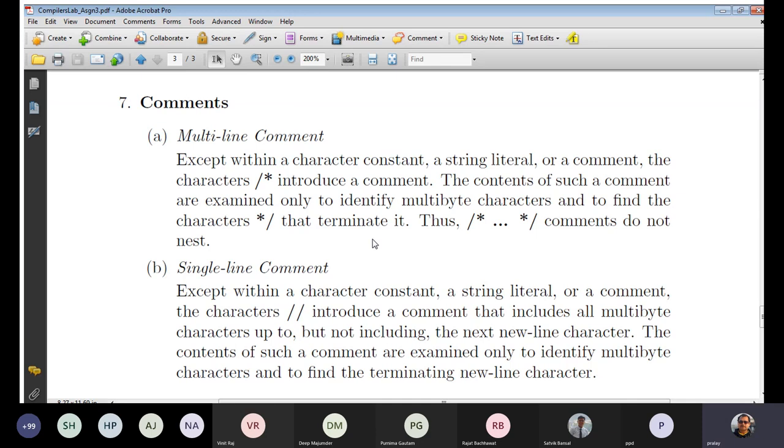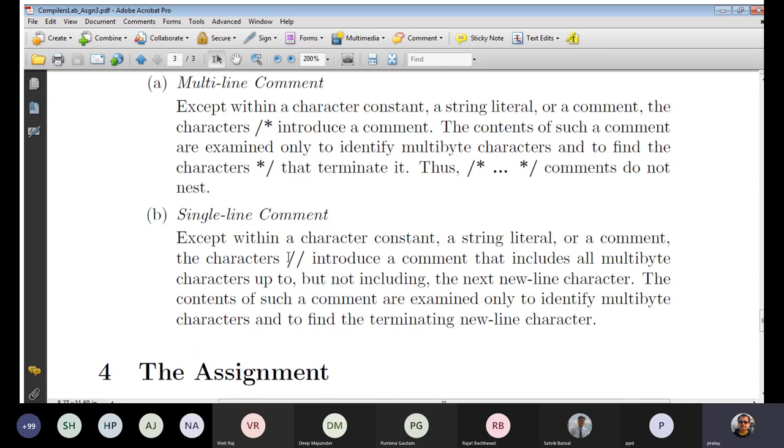Another single line comment, double slash. This double slash indicates that anything and everything after it until you encounter one new line is part of that comment. And for a multi-line comment, the slash star will include everything inside until you reach star slash. Everything including the newline is also part of this comment.